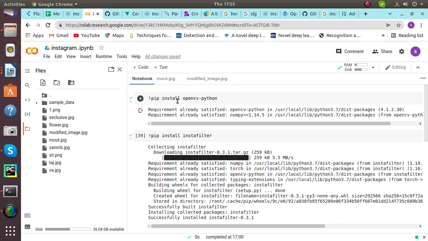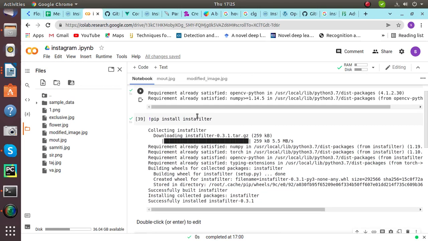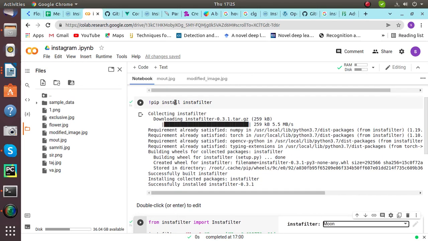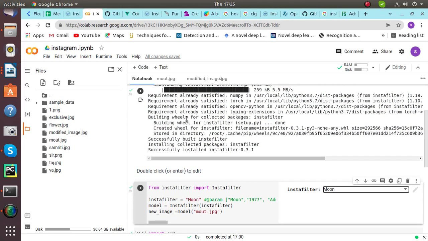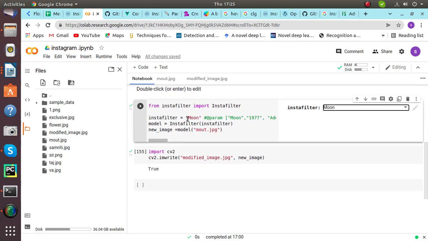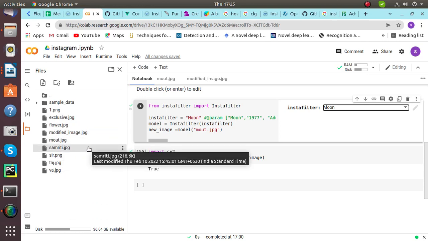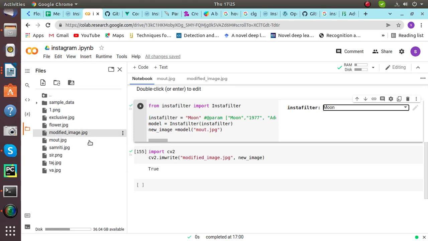First of all, we have to install OpenCV Python, that is, computer vision Python. After that, we will install Insta filter by pip install. Then here's a short code on how to create an Insta filter. First of all, we have to upload an image here, and I have uploaded so many images. Note it only takes the format of JPG and PNG.